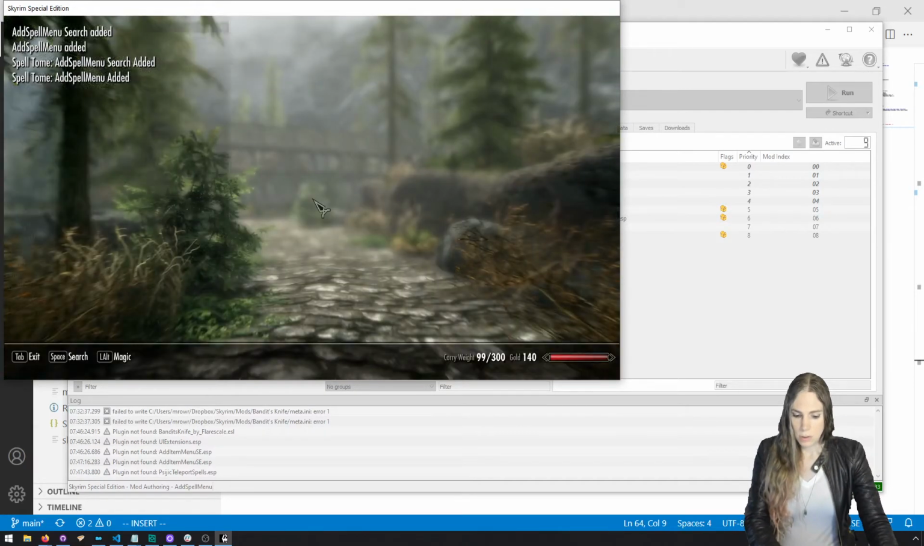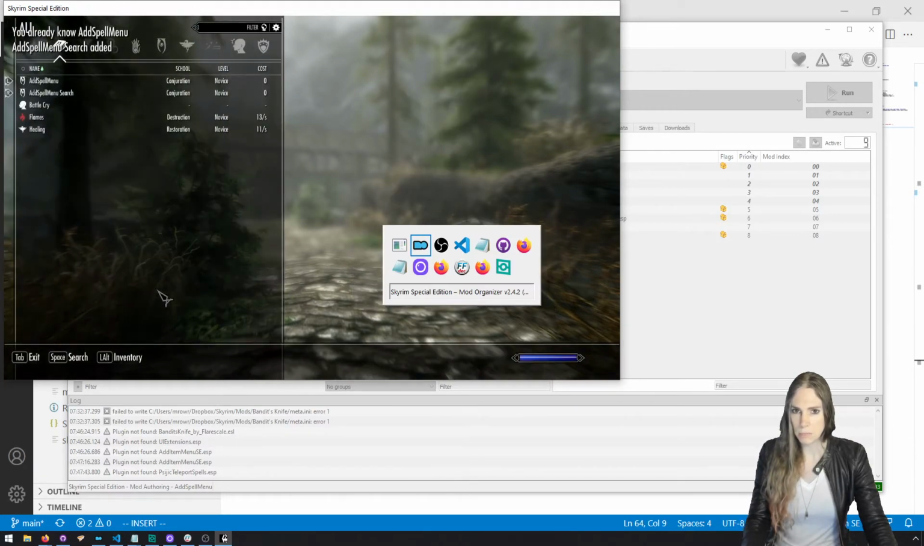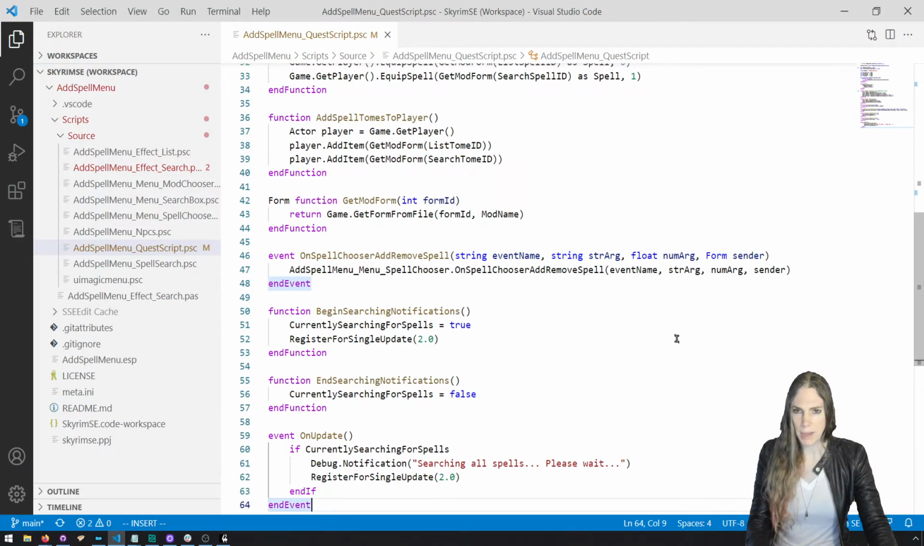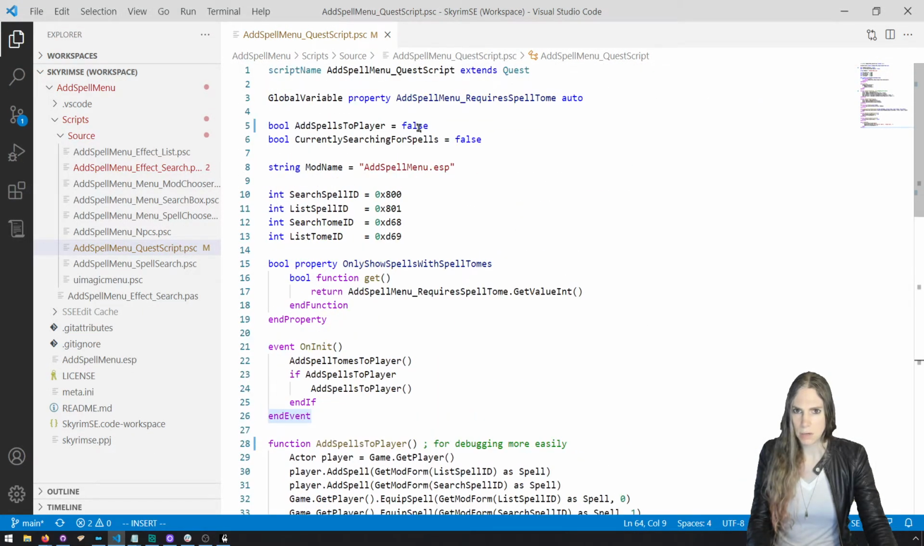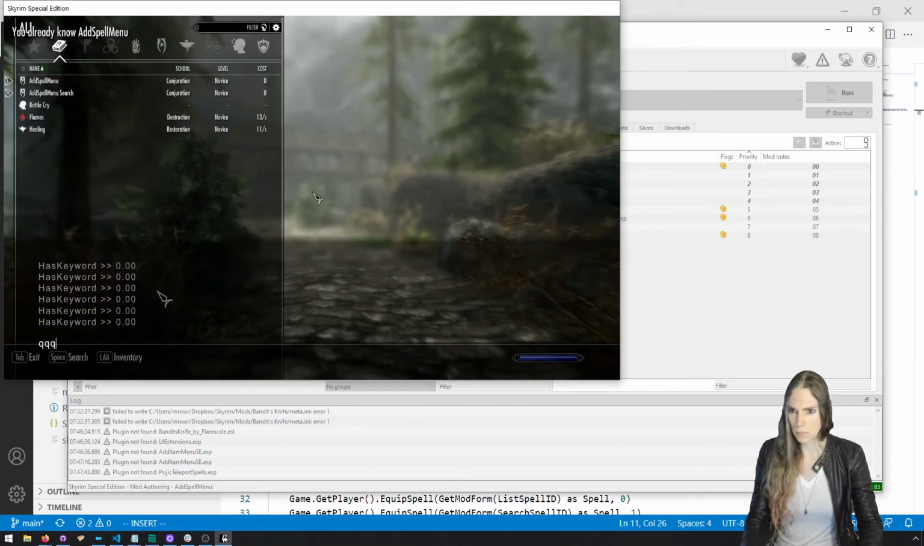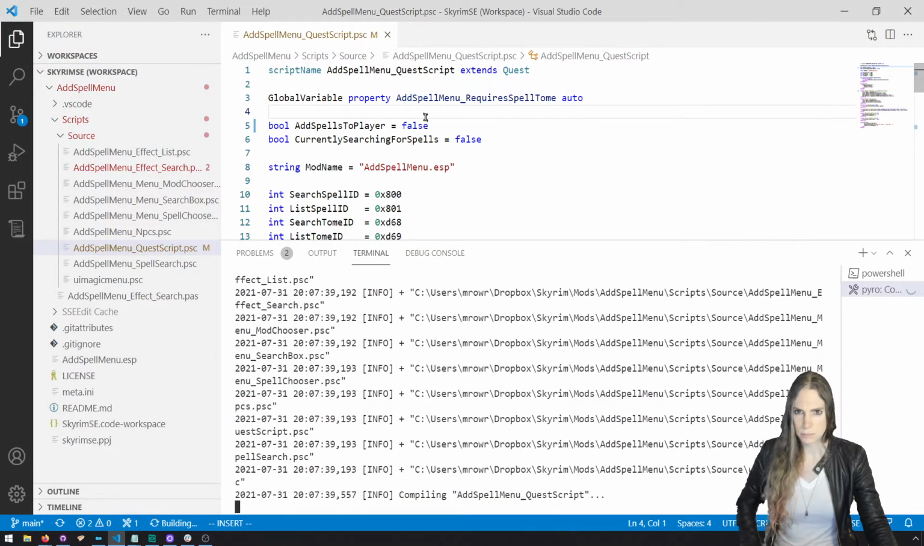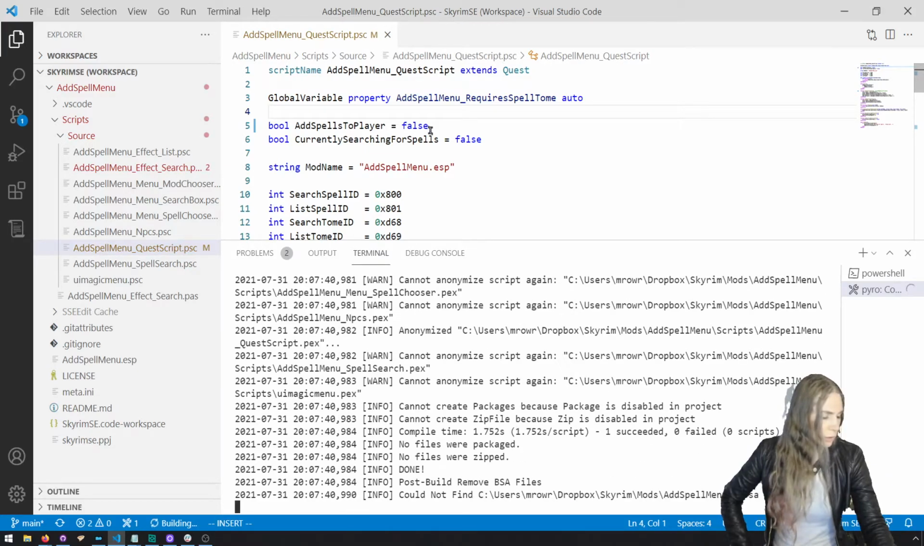So now we actually have to learn these tomes. I'll just do the one that's, oh, you already know the spell, AddSpellMenu. Do we not recompile this? Guess not. I turned this off. I want to make sure that that works. I don't know if we recompiled.